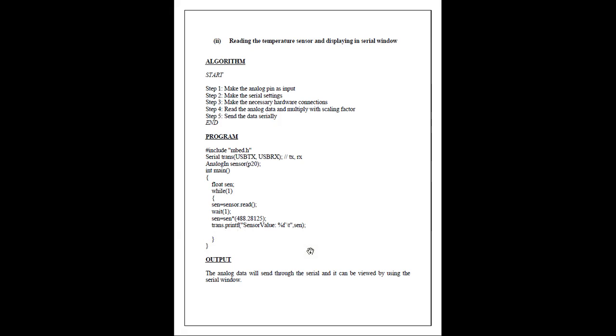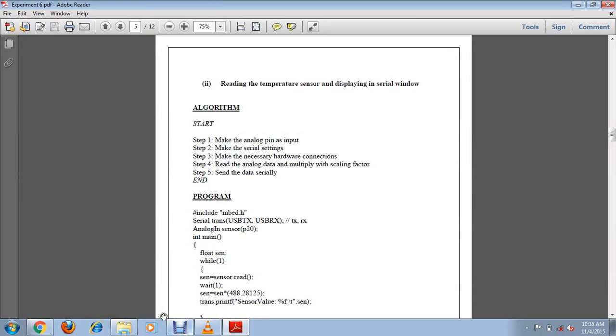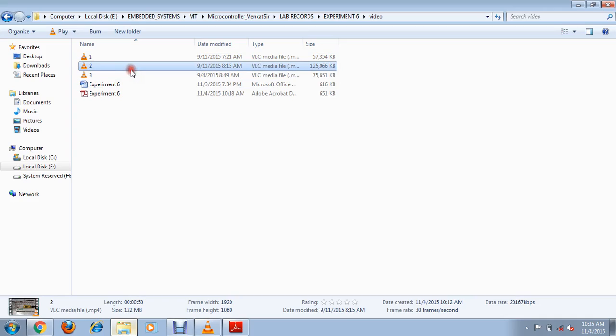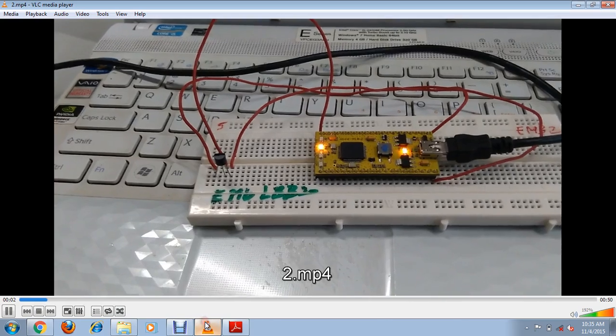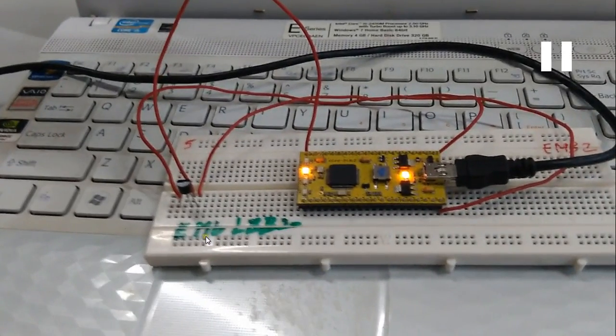So here I will be connecting the serial terminal to the mbed board. For how it can be configured, I am using Tera Term. In that I can configure Tera Term to get the serial values from the mbed board. Here, this one is a temperature sensor that I have connected, and it is connected to the mbed board.